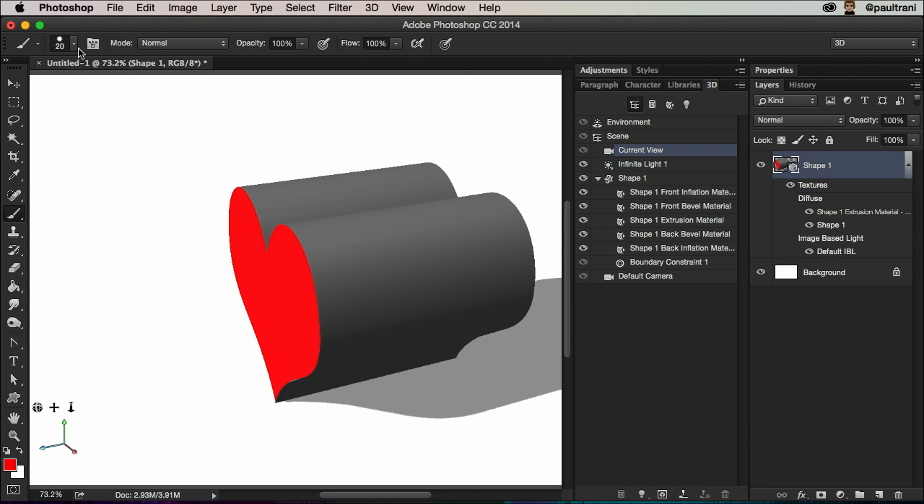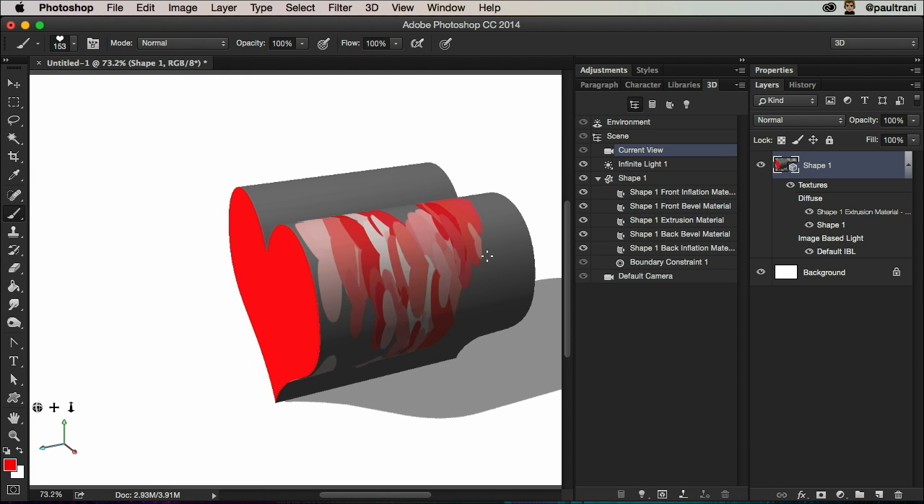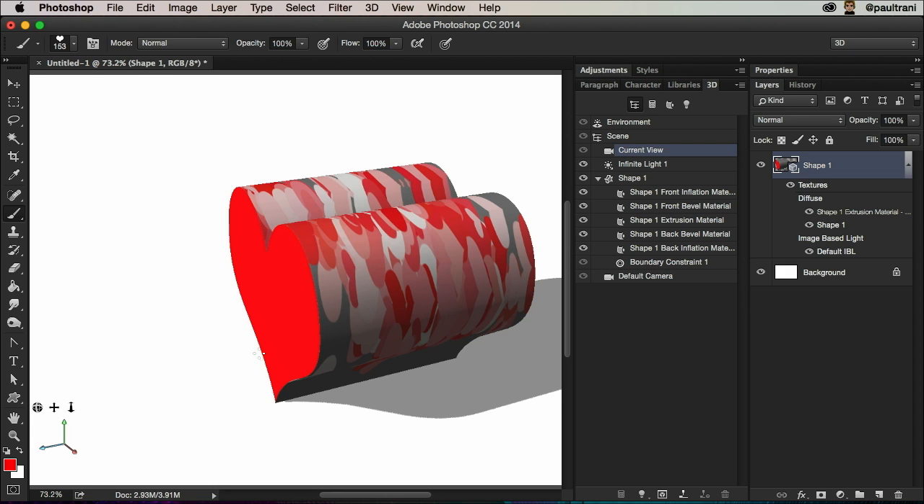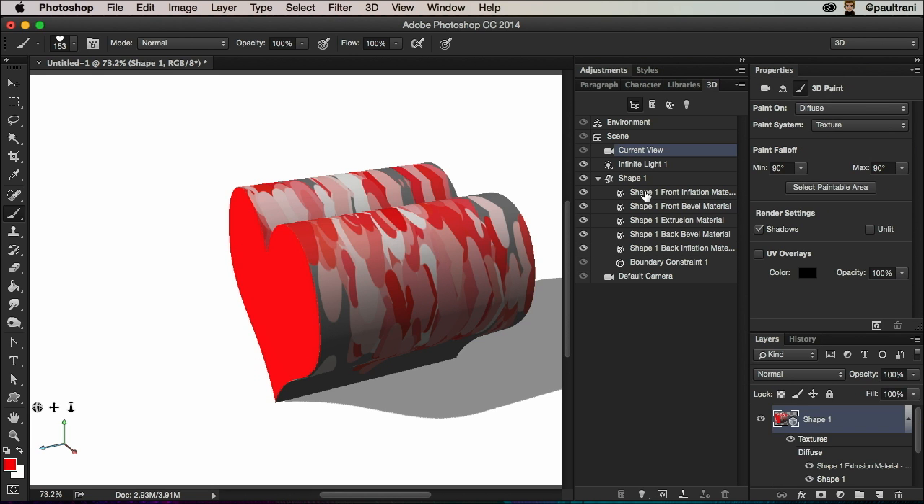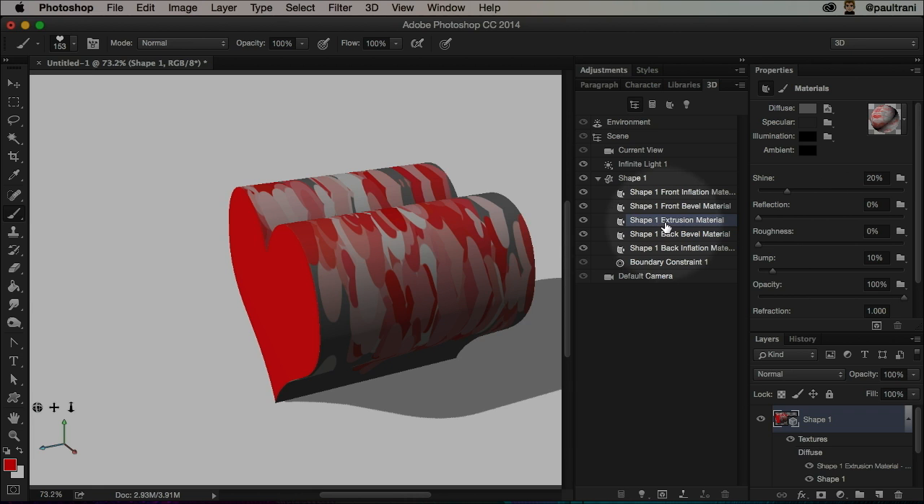I'm going to undo that. Here is my brush. Those are hearts that I'm painting onto it, just kind of for fun, right? Okay, so what's going on there? Well, it's this extrusion material. So I'm going to come right over here. I'm selecting that extrusion, and it actually already made this little bitmap there.